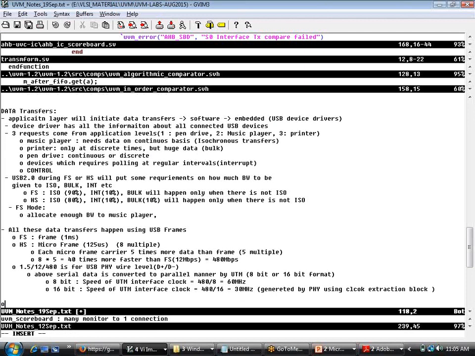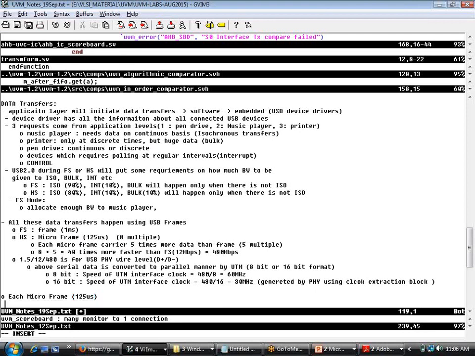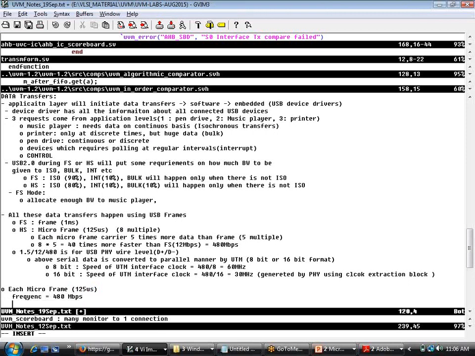So then, what does it do? Let's take a frame or micro frame, whichever you want. Let's say micro frame. How much is a micro frame? 125 microseconds. And what is the speed? 480 megabits per second. So 125 microseconds will have how much data?